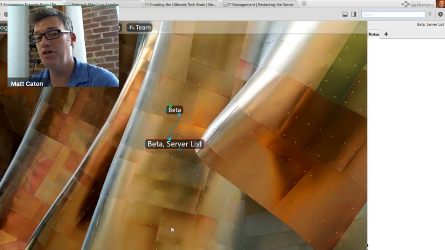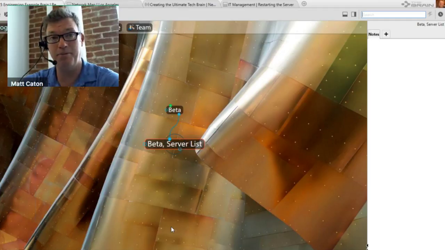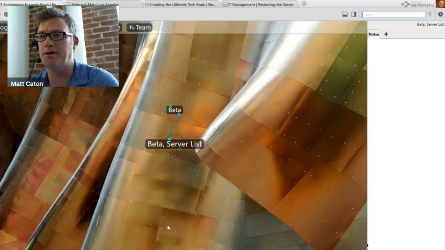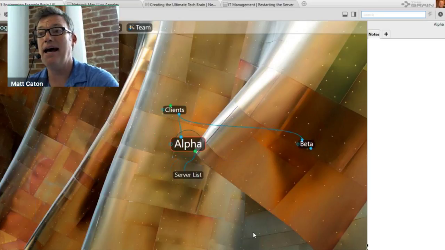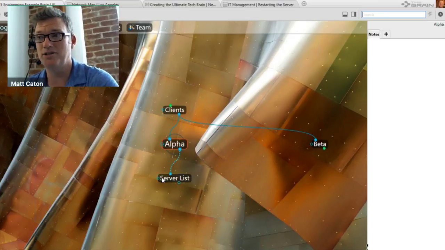But the full thought name, the brain actually appended the parent name onto the new child thought it was creating: Beta server list. Whereas this is my Alpha server list. If I mouse over, it's my Alpha server list.